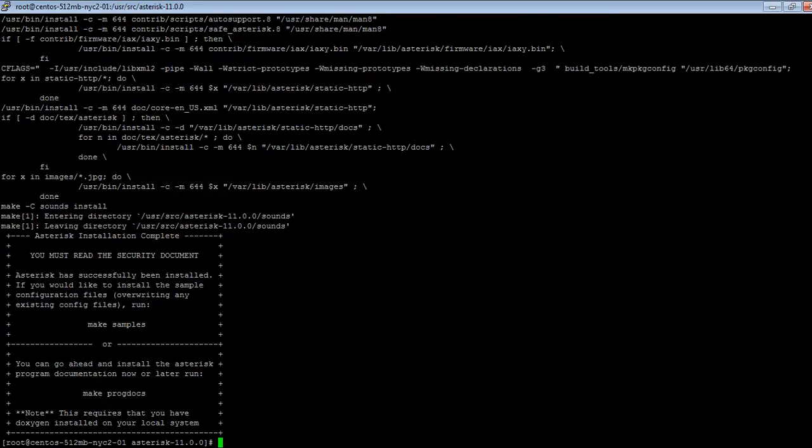Alright, it is already done. Now you must read the security document. Asterisk has successfully been installed. If you would like to install the sample configuration files or overwrite an existing config file, run make samples. Now here, make sure that if you already have the configuration files of Asterisk in /etc/asterisk, then do not run this command. If it's a new system, then you can use this command.